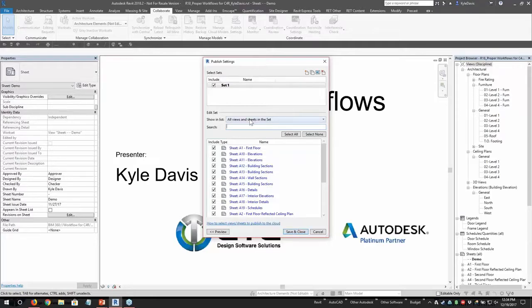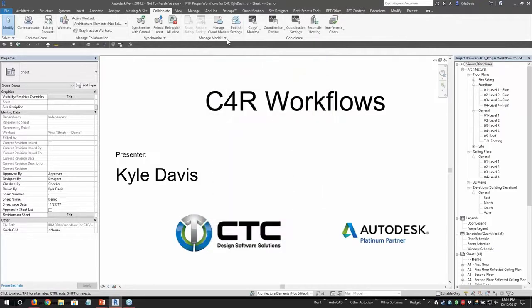And if I need to update it, I can simply update them and resave that set, so that when I publish, it's going to publish what I want. So all these sheets are going to be available. Now, to publish, there on the Collaborate tab, there's the Manage Cloud Models.